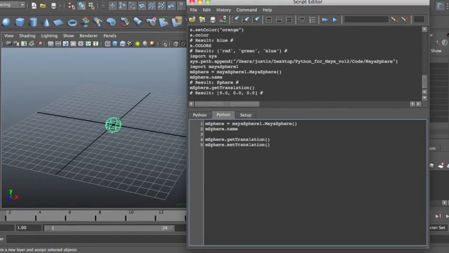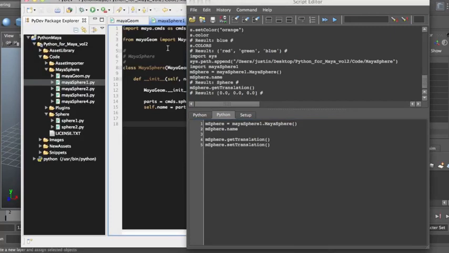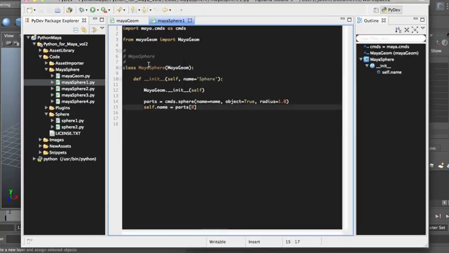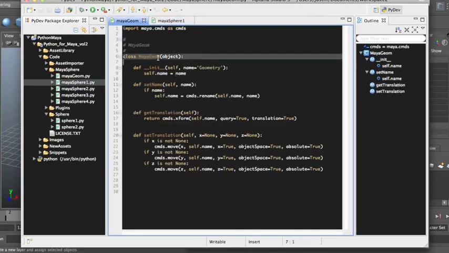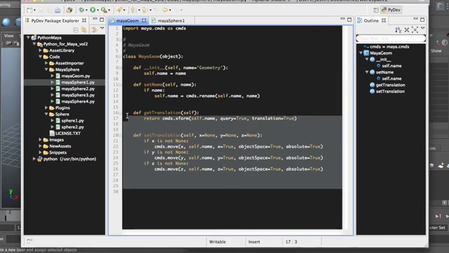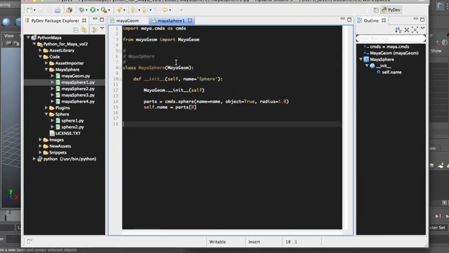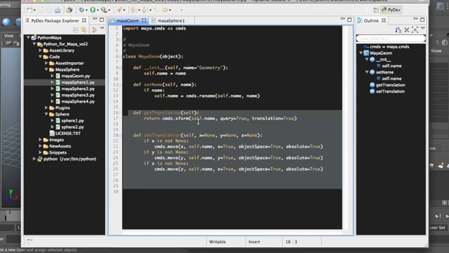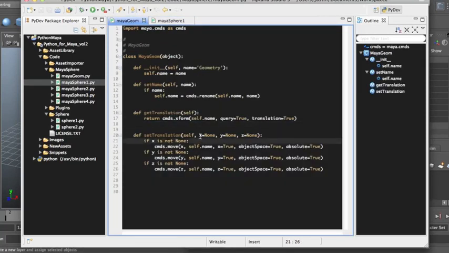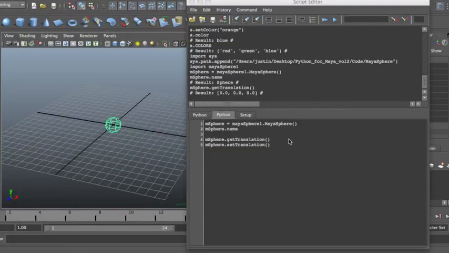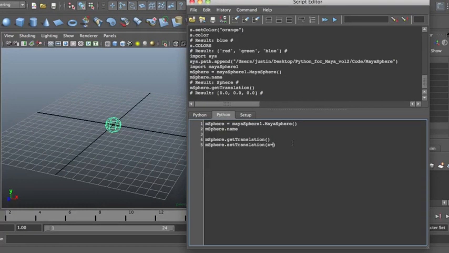And set translation, if we look at our code again, you'll notice that in the Maya sphere we don't have any of that. So where is it coming from? It's being inherited from our Maya geometry class because we set up some basic functionality, and it just comes along when we inherit from it. So our set translation takes the optional XYZ values. So let's go back over to Maya, and let's say we want to move it in X. X equals 2.